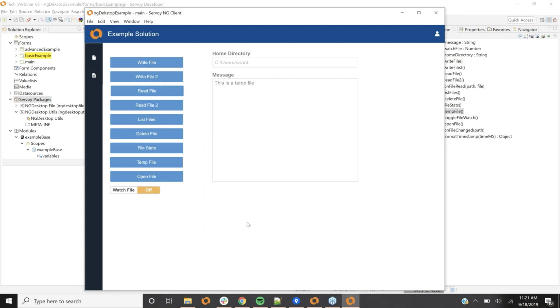So the next thing I want to do is show you how to run an executable or a system command on the local file system. This is not specifically IO related, but it is integrating with the desktop.